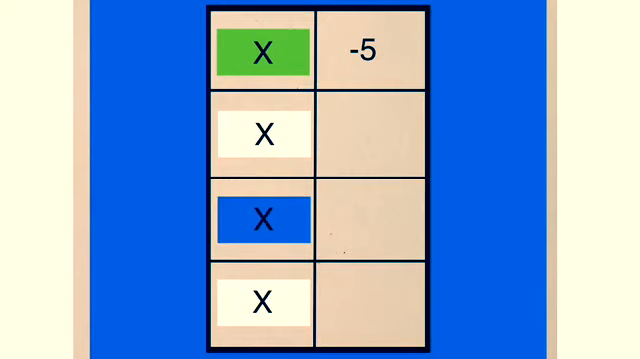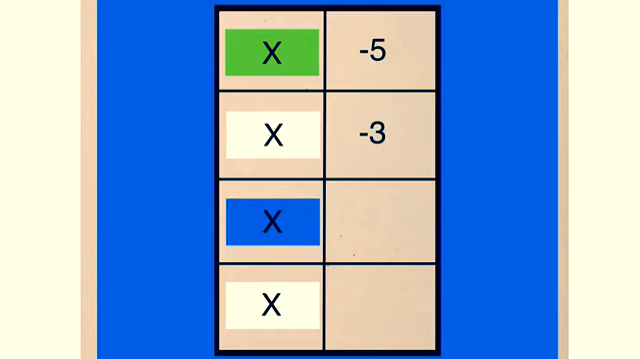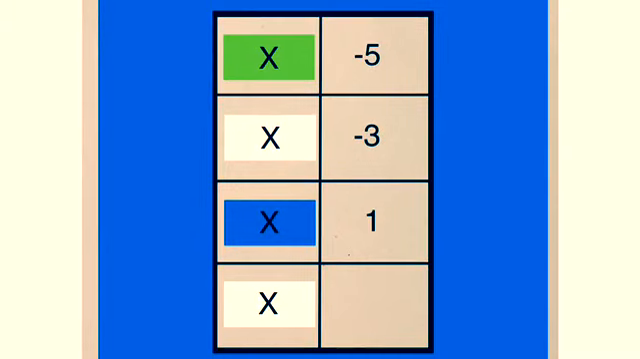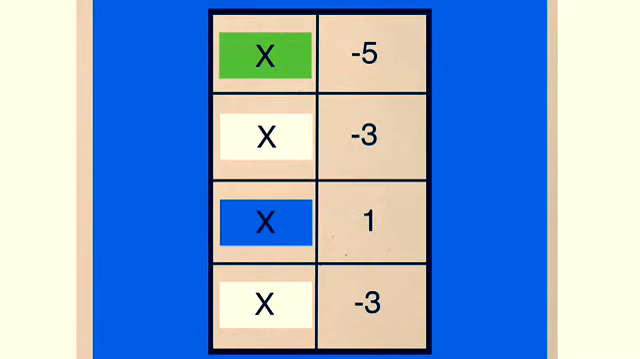On this different machine, I still have colored buttons. If I push the green button with an X on it, I get out -5. I then push the second button, which is white, and I get out -3. I push the blue button and get out +1. I push in the last button and I get out -3.